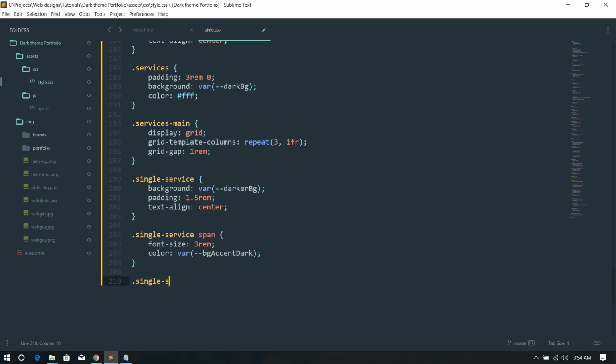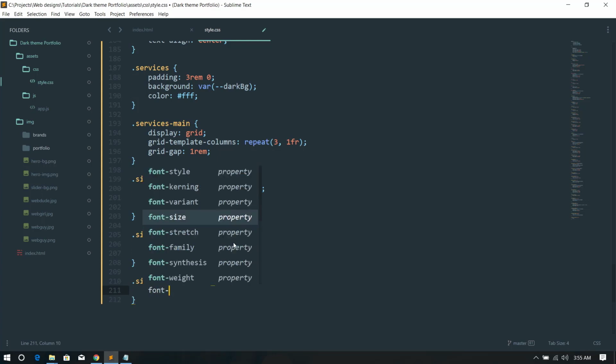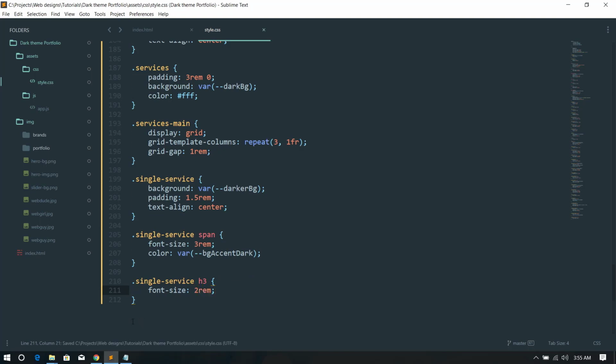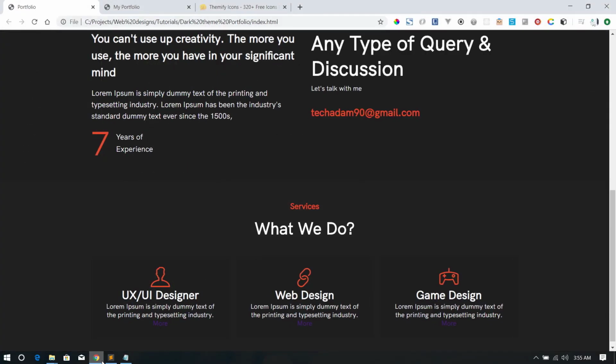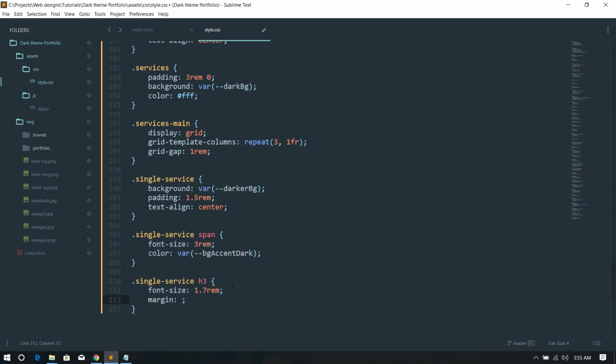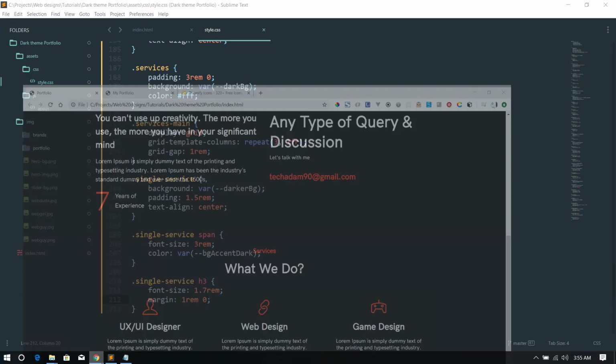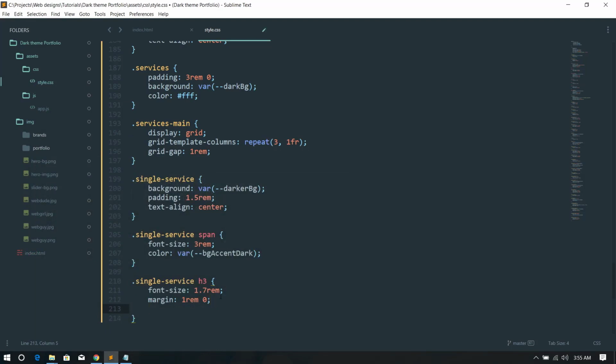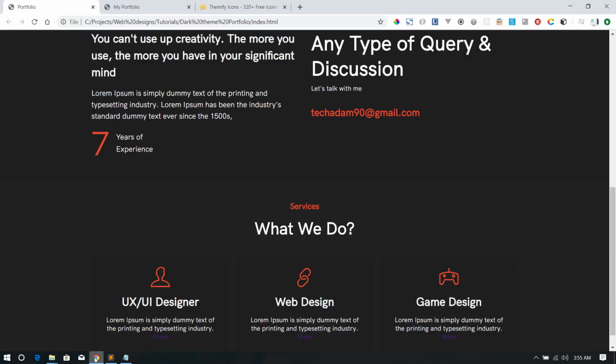And then each single service has an h3. I think it's an h3, right? Yeah, h3. So I'm going to give it a font size of 2 rem. Let's see how it looks. I think it's too big, 1.7. I think it's looking pretty similar to this one. Yeah, I'm going to give it a margin top bottom 1, left right 0. Yeah, so let's proceed. I think we're done with that.